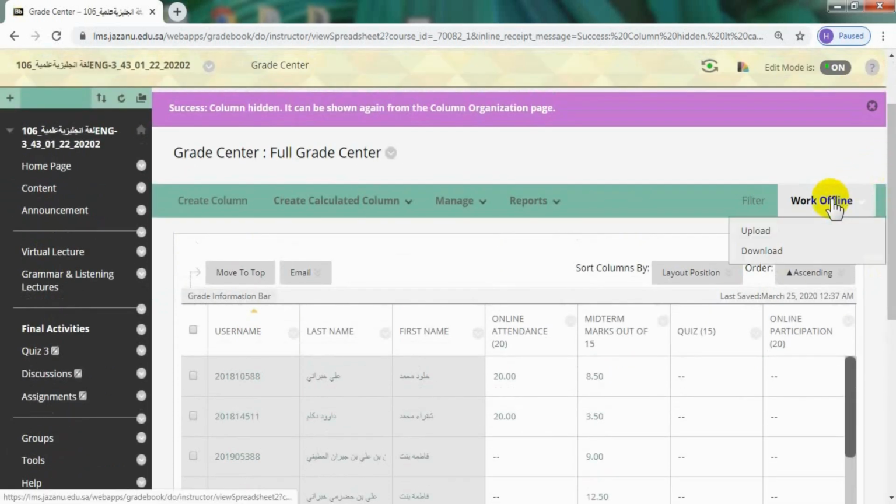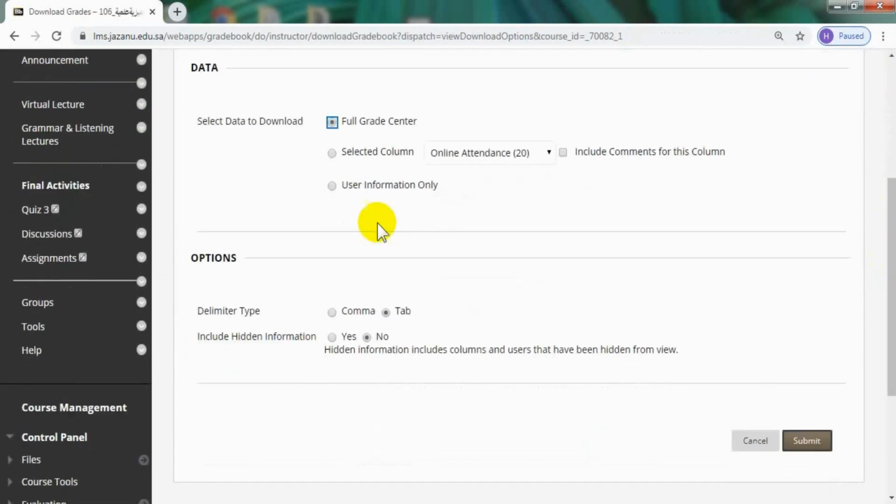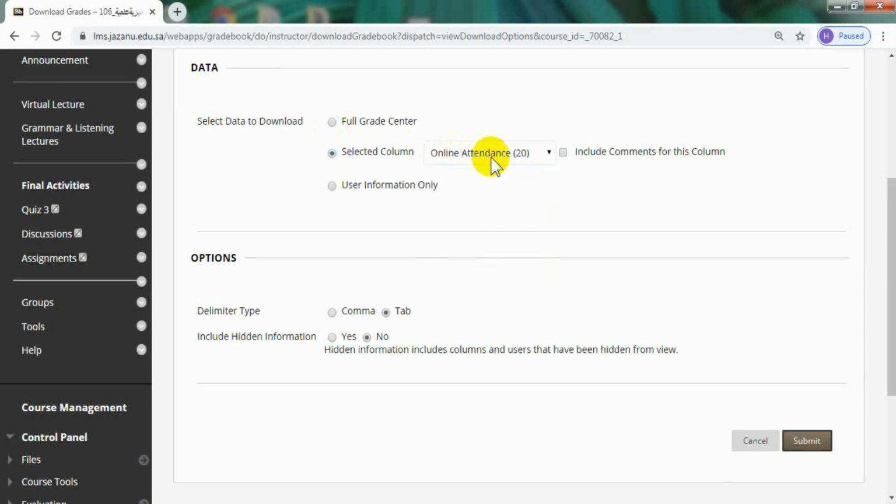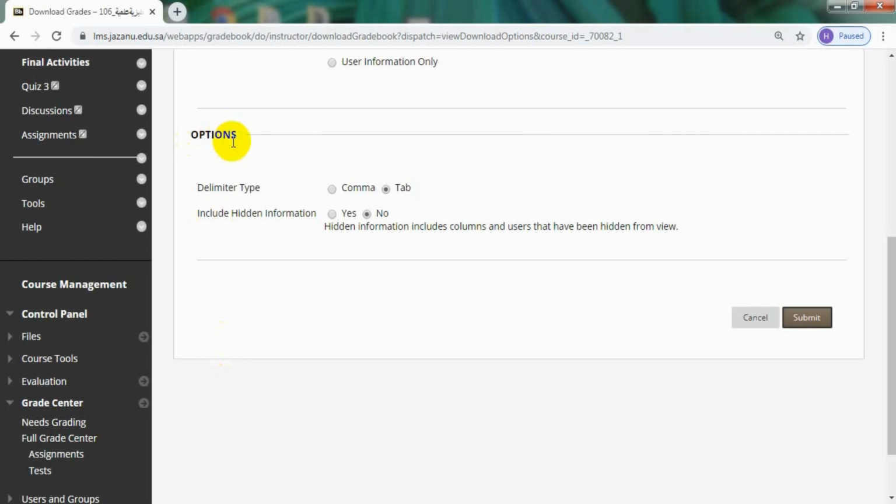Now go to work offline, select download, select data to download full grade center, or if you want a selected column, just one column, you can select from the list. Now because I want the marks of all the activities, I'm going to select full grade center here. Under options, you will find include hidden information. If you want the hidden columns to be in your Excel file, you can select yes. Otherwise, just leave it and then click on submit.